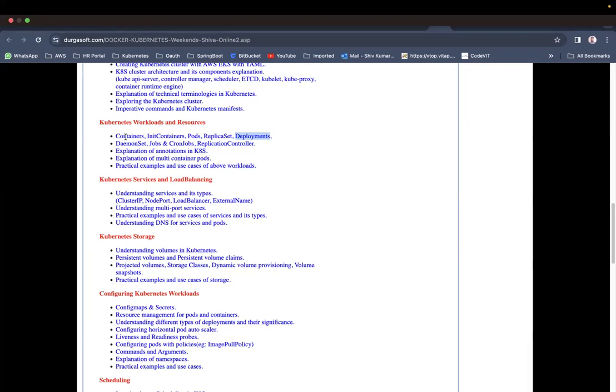So that's what you are going to see in this course. And an explanation of annotations will be given. Multi-container pods: we can have multiple containers in the pod. What is a pod, what is a container, all these technical words you'll be clearly understanding in the course. But as of now, bear with me, because I need to explain the course content that we are going to see in this part of the course. Okay, all the things will be practical.